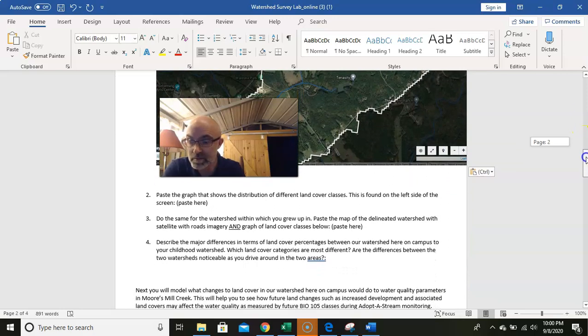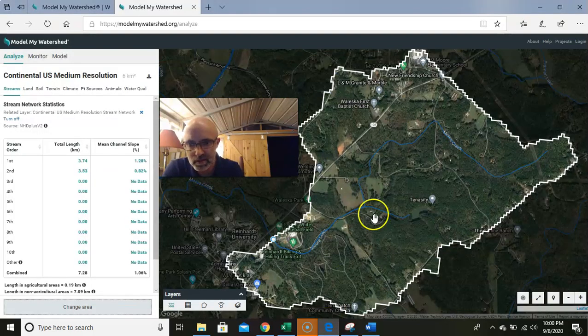It says paste the graph that shows the distribution of land cover classes. We're going to go back to our map. Okay. Here's our delineated watershed. And again, land cover is about what's going on the earth. So we can kind of see here, it's a pretty nice looking watershed.